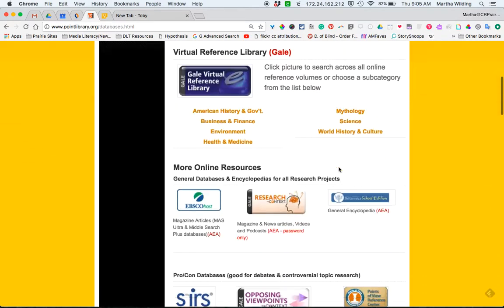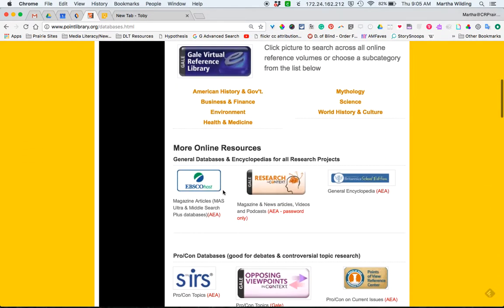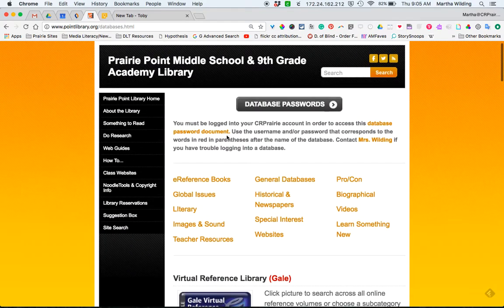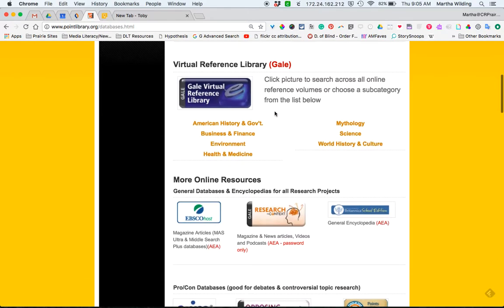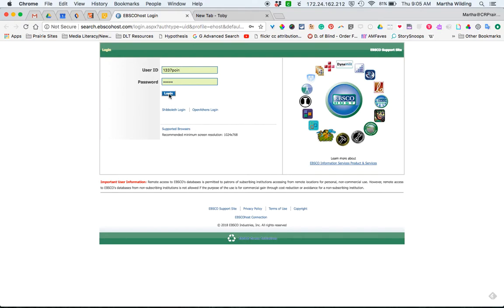If you scroll down a little bit, you'll see the EBSCO host database. This is a great place to find articles and resources on just about every topic on the list. Notice that you're going to need the AEA password, and if you don't remember what that is, you can click up here on this database passwords page and that will give it to you. Once you enter the password and the user ID, make sure you save it on your computer because that will make it easier the next time you log in.